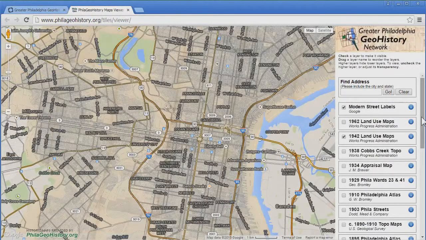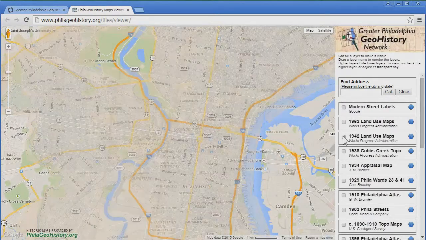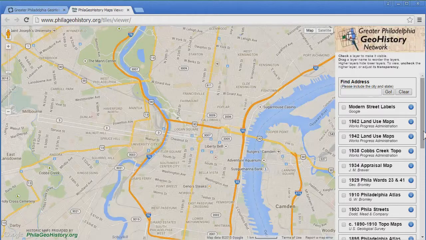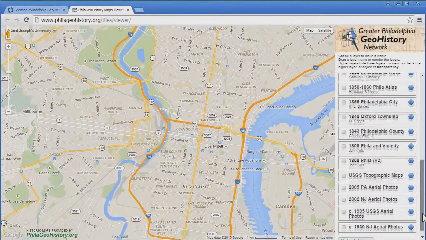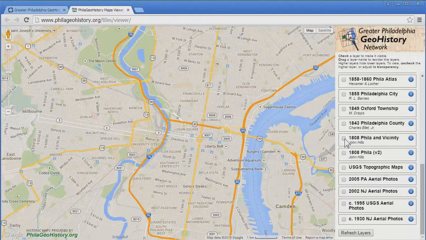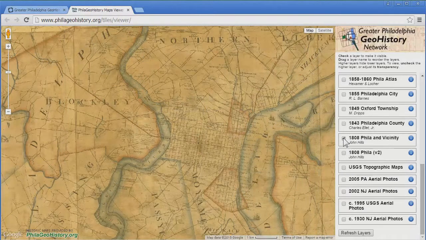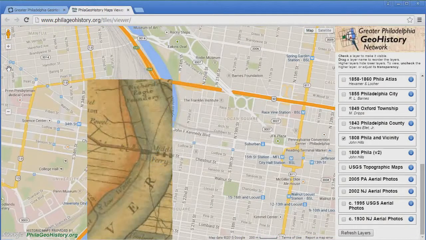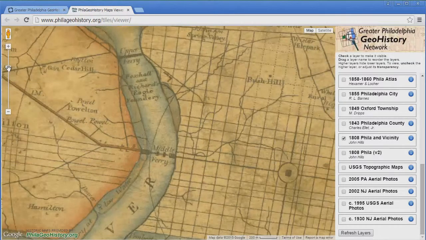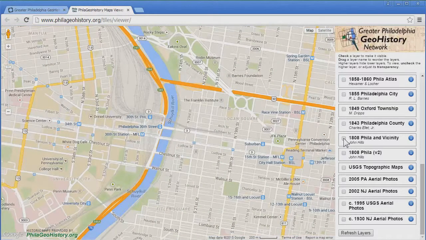Again, we are taken to another website, this time philageohistory.org. Let's uncheck modern street labels and 1942 land use maps and check 1808 Philadelphia and vicinity. Here we see a map of Philadelphia as it was in 1808. If we zoom in, we can even see that back then there were no bridges yet to West Philadelphia, and the only way across the Schuylkill River was by ferry. Unchecking 1808 Philadelphia and vicinity again shows the map as of today.